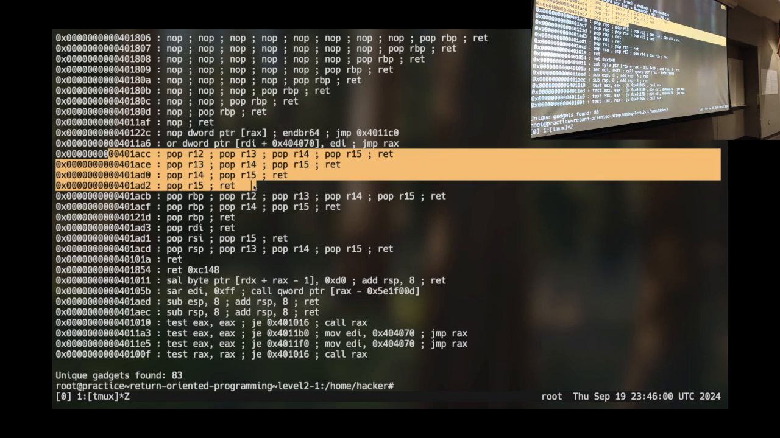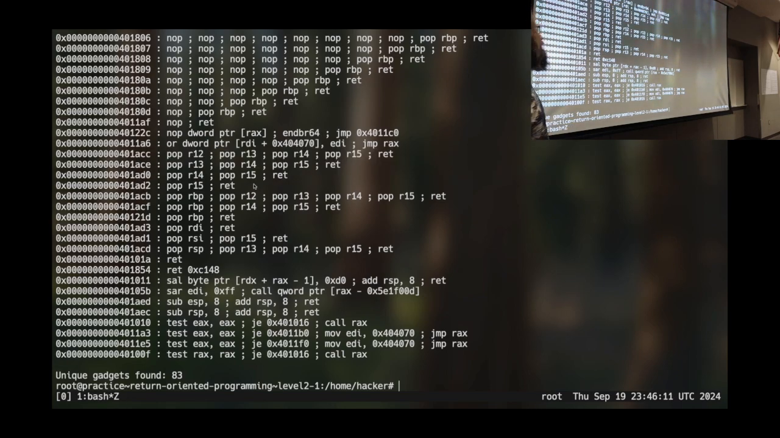We're just chopping off the first end and saying, well, if you don't want to pop R12, you can start at the next one. If you don't want to pop R13, you can start at the next one. You don't want to pop R14, start at the next one, right? And so the gadget is defined by its terminator, and then technically it could go infinitely back, right, as long as there's valid instructions.